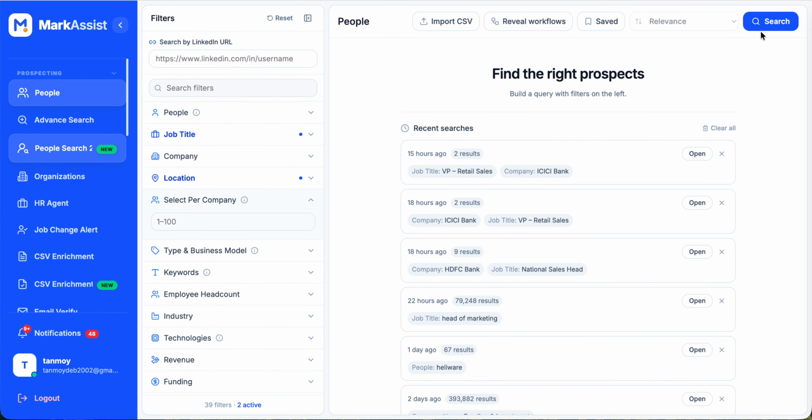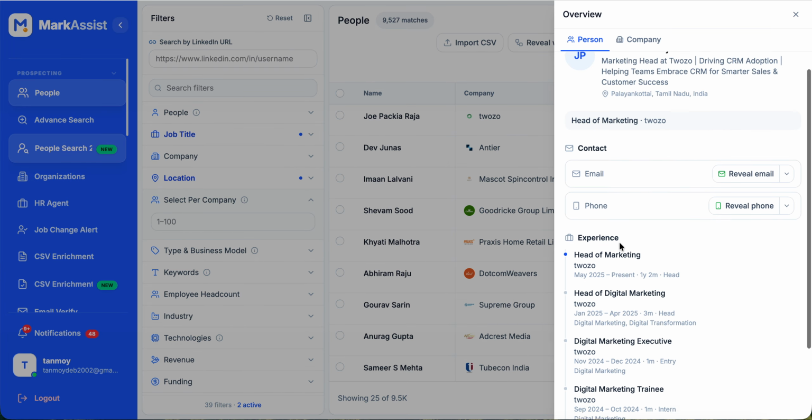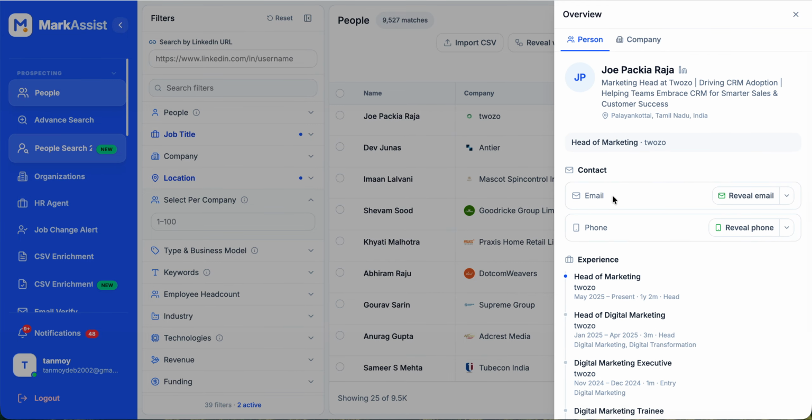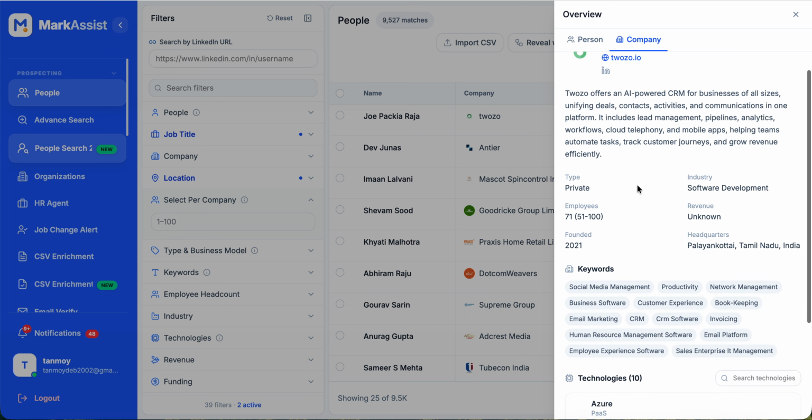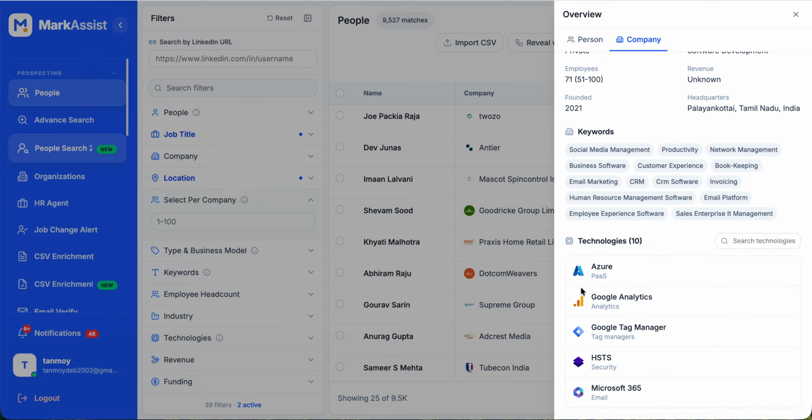So if I do the search, you can see the results have come. You can click on the person's name and you will get all his data. You can reveal his contact information like email and phone number, and for the company you will get all the data about this company, like the technologies they are using.